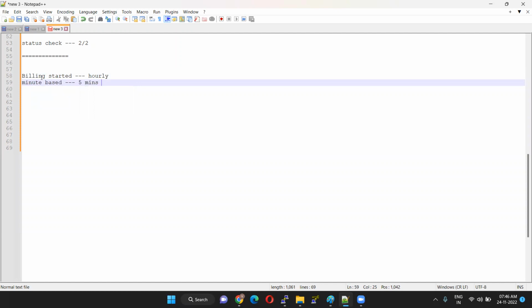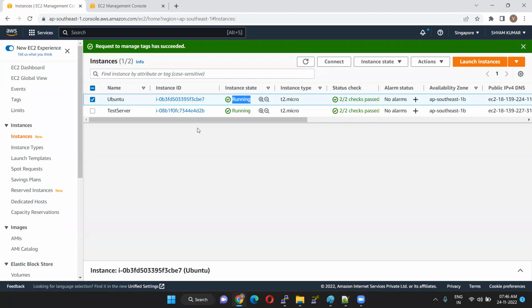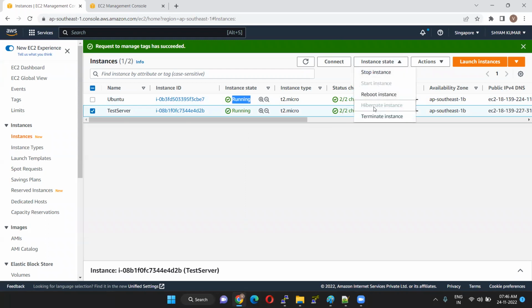Okay. So if you are practicing something, and you are required to practice on the server after certain time, just select this server. Here we have the instance state. We have multiple options. Stop it, or if you don't require the server, we can terminate the server. So click on the stop.